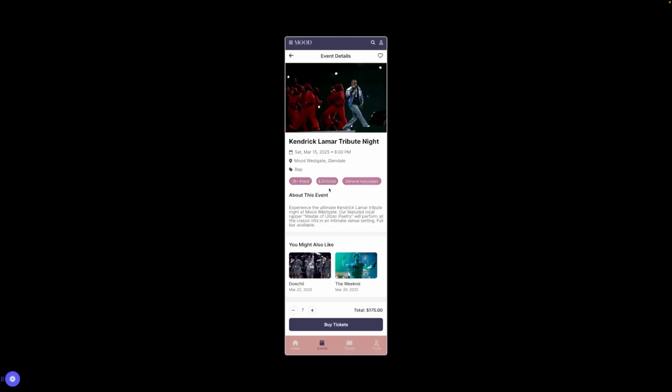Down below it will also show what the age requirement is, the price per ticket, as well as the types of tickets offered. In this case, we're keeping it simple with general admission. It'll also give a brief description of what the event is and what users can expect if they are going to attend the event.